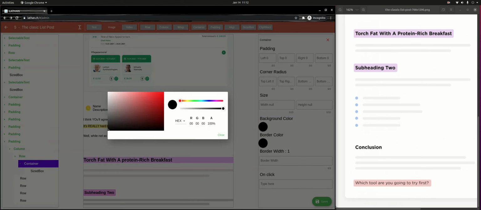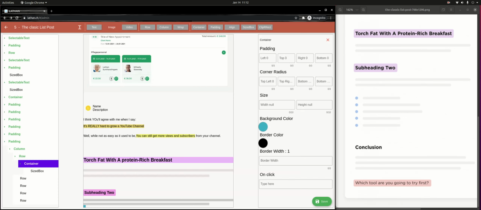Going to select the background color blue. Okay, close. As you can see, there is a square, but I'm going to give the border radius of 2.5. As you can see, you could see some.